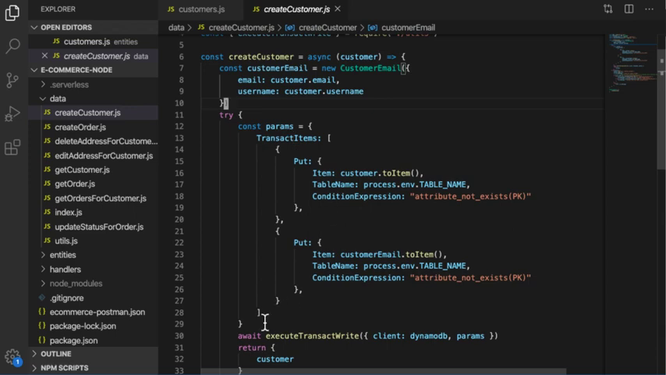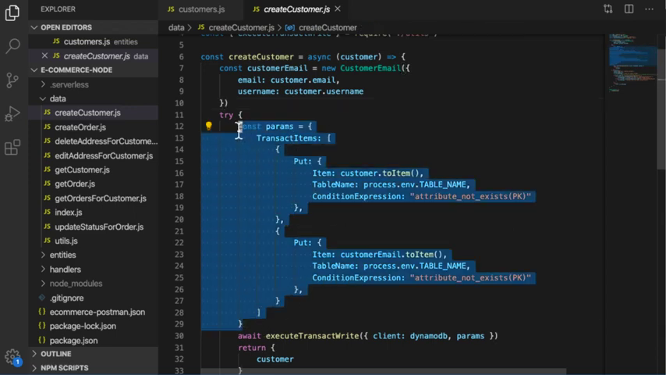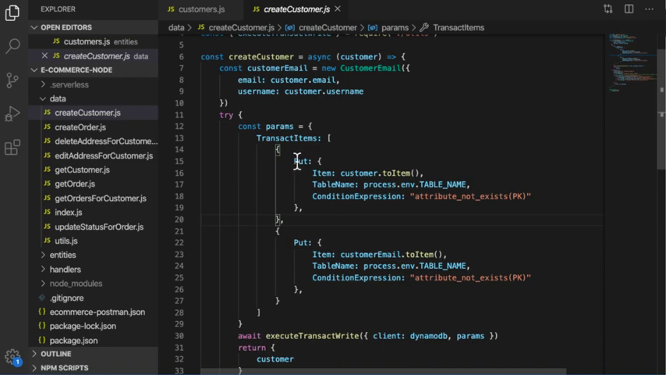And then what I do is a transact write item where I'm doing a put for that customer. And I'm just saying, hey, the item is going to be this customer, using this toItem method to serialize it into that item for DynamoDB. I'm going to use that table name. And I'm going to have this condition expression that says, make sure that there's not a customer with this particular primary key. So I'm going to use this attribute not exists to assert that that's the case. I'm going to do the exact same thing with the customer email, serialize it to an item and assert that it does not exist.